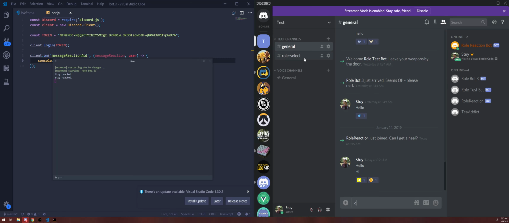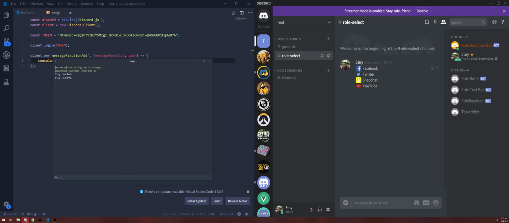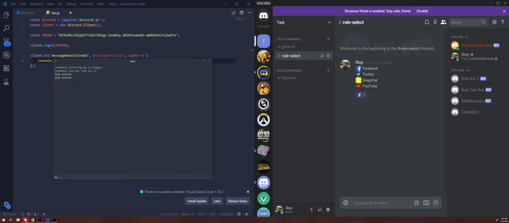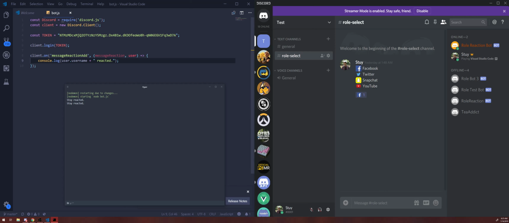So that works. Now let's actually try and react to this message. Let's go ahead and react with the Facebook emoji. Notice how nothing is happening on my console, right? You're probably wondering, is it broken? Why did it not print out sty reacted? Well, this shows you that this event was not emitted.